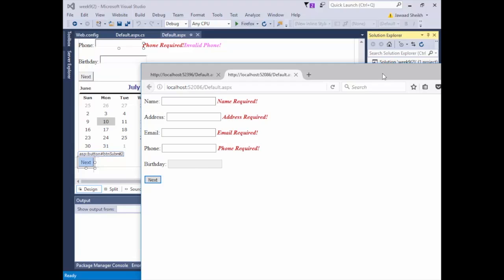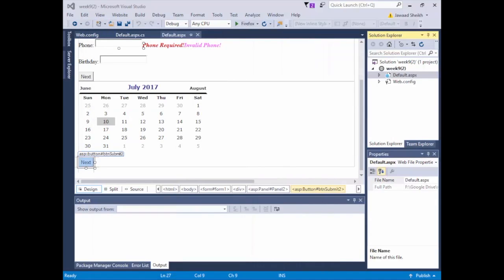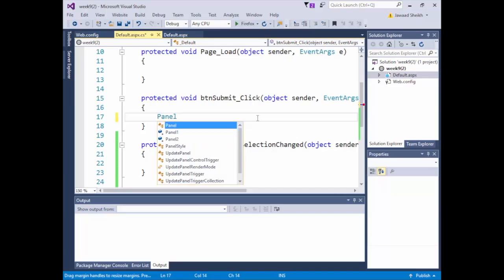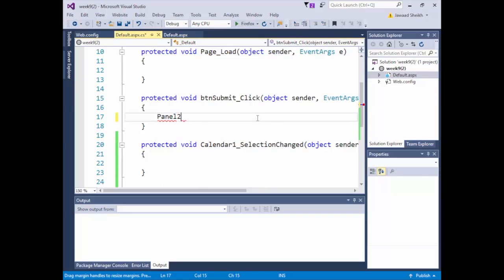So let's do that. With my next button up here, all I want to do in btn submit click is unhide that panel. So panel2 dot visible equals true. Try again.